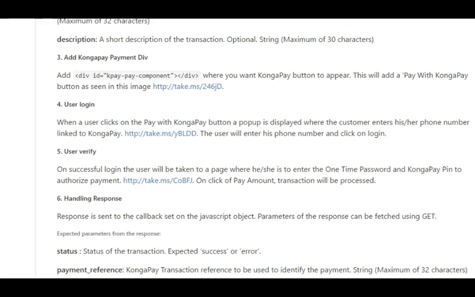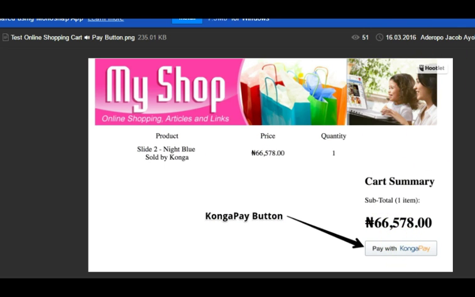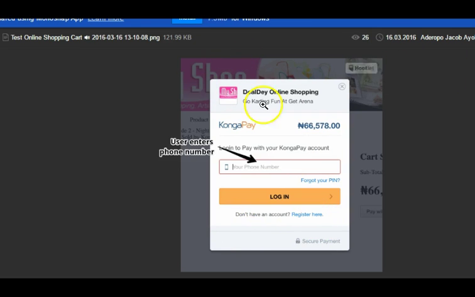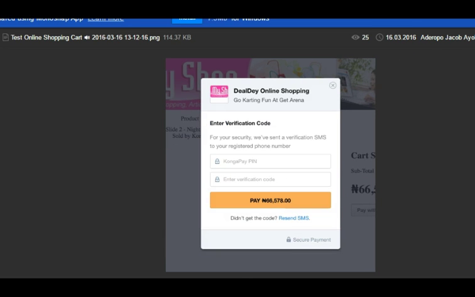Then when someone clicks on that link, what happens is that it pops up something like this, where the user has to log in with their phone number. Once they enter their phone number, they click login. As long as they have already registered with KongaPay, it will just log them in, and then it will show up this next page where they have to enter their KongaPay pin and a verification pin. Konga will send an SMS to their phone. So the user has to go to the SMS message box and collect a pin, and enter it here, then pay.